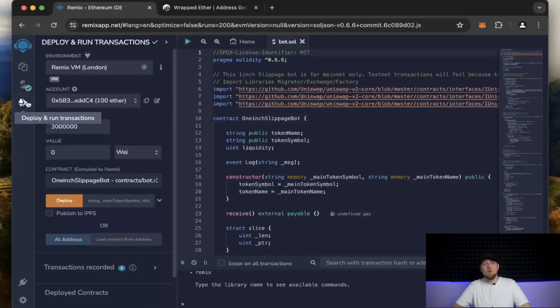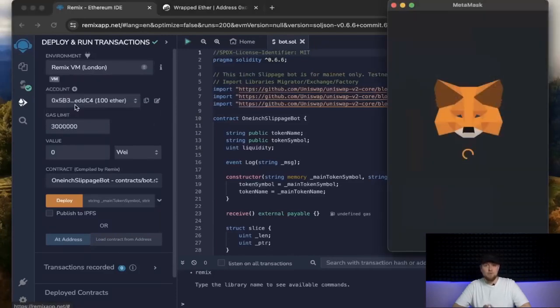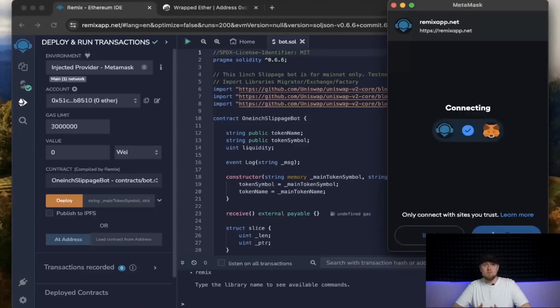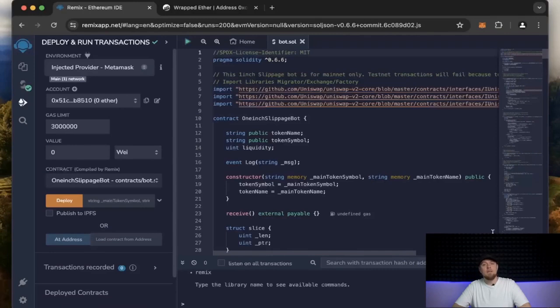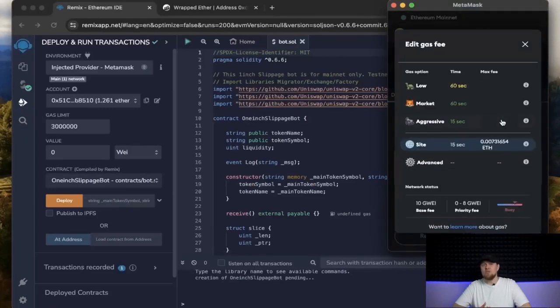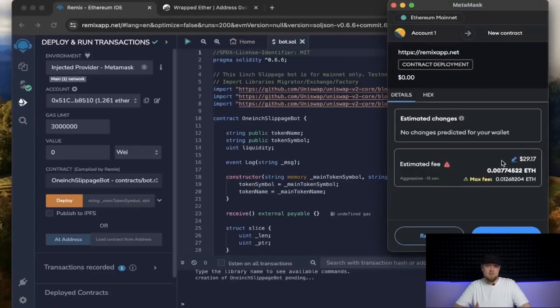Go to the Deploy and Run Transactions tab in Remix. Select the injected Web3 environment. We need to confirm the contract on the blockchain by paying gas fees. Gas fees are the commission on the Ethereum network for smart contract deployment. Now the deployment is ready to go, click deploy. I always set the gas fee to high, it usually doesn't make much difference and processes the transaction faster. Now we wait for the transaction to confirm.